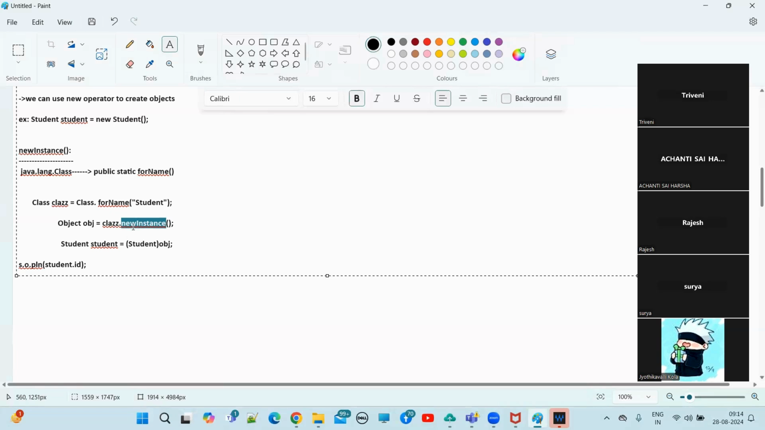So what is the return type here? Object type. So I'm holding this return value by using an Object class reference variable. But actually, what is this object, guys? A Student class object only. By using a superclass reference variable, I can hold subclass objects. So that's why Object obj. Now I want to see the particular object. So what do I need to do?